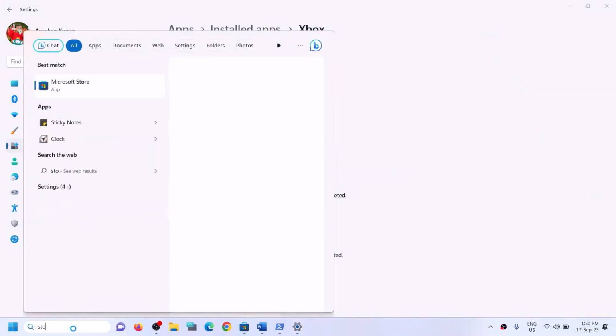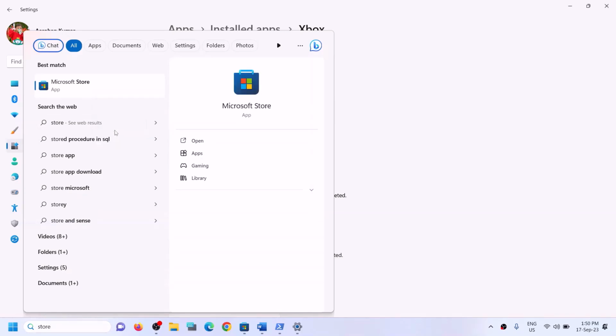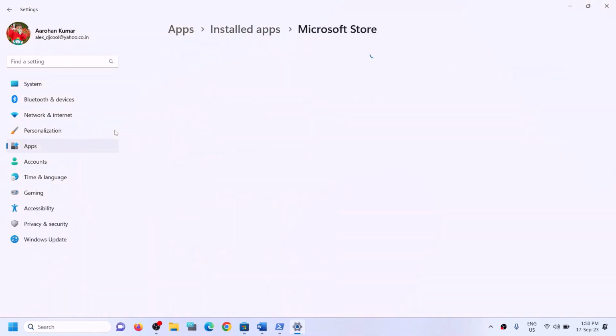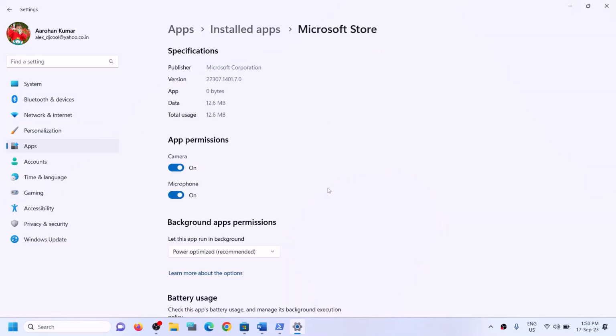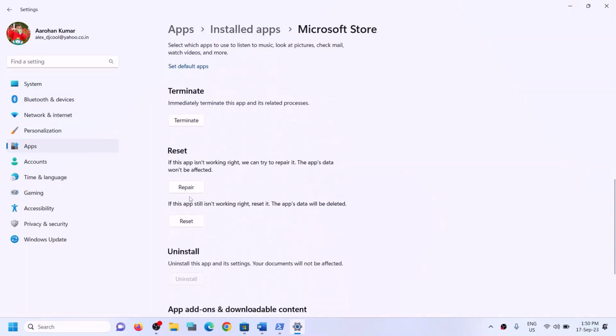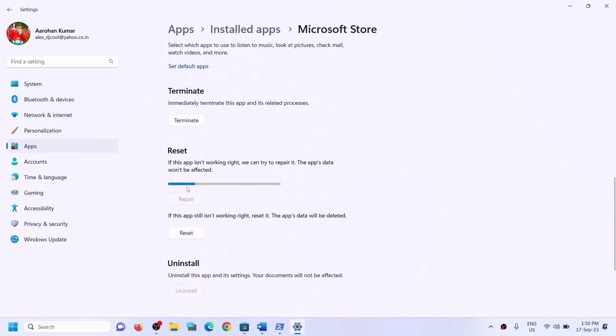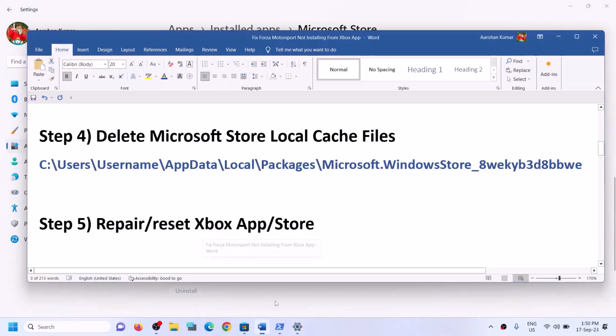So type in Store in Windows search box, make a right click on Microsoft Store, and then click on App settings. And do the same thing, repair and then check. If that does not work, you can perform Reset. And after the reset, now you can try to install the game.